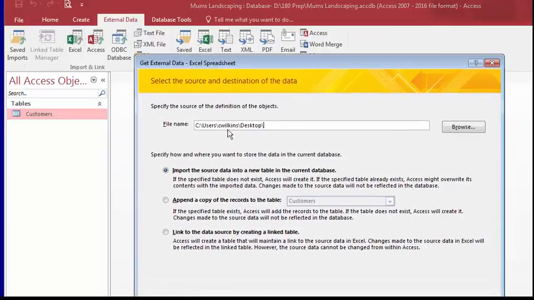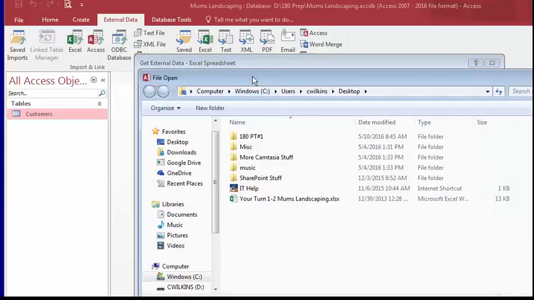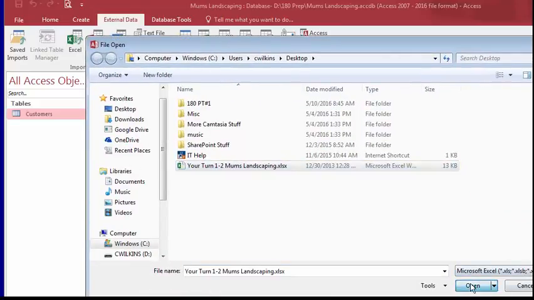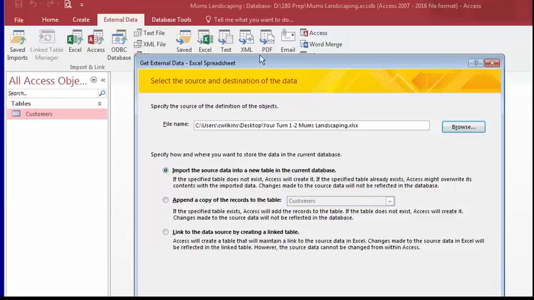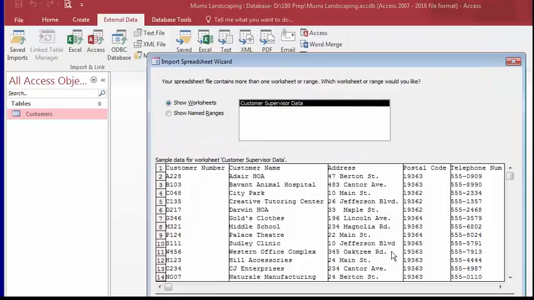Import it, and it was from there. It's the same place as I got before. So it's there. And I'm going to say okay. And yes, that's right. I have to move this little thing.